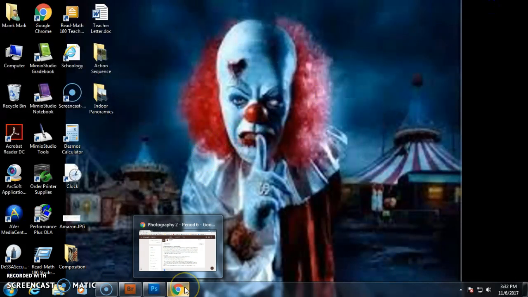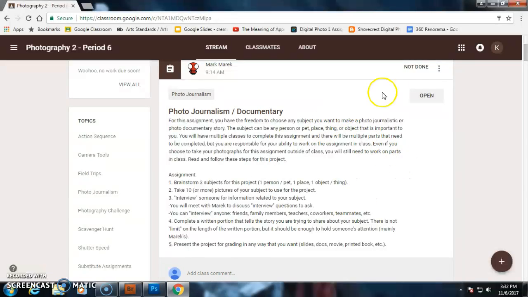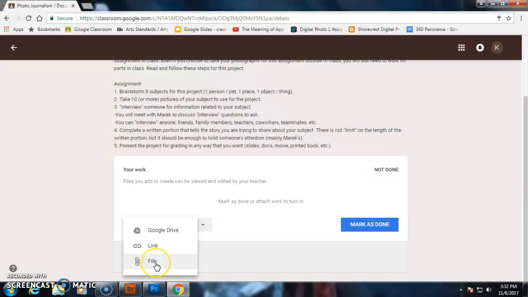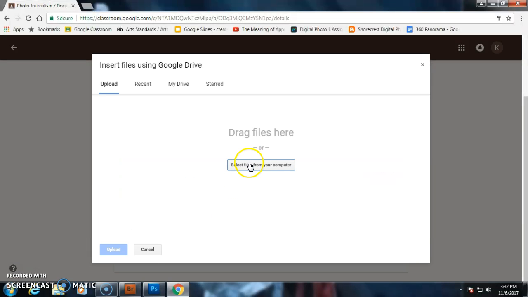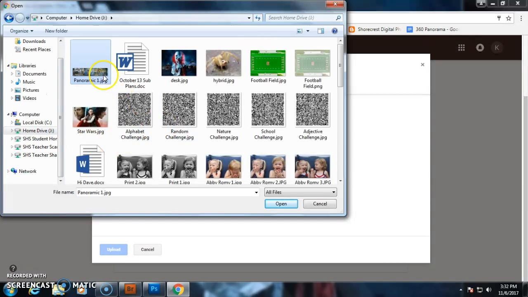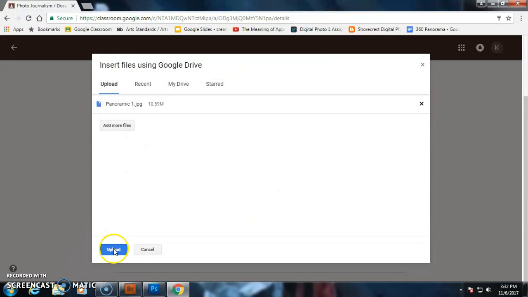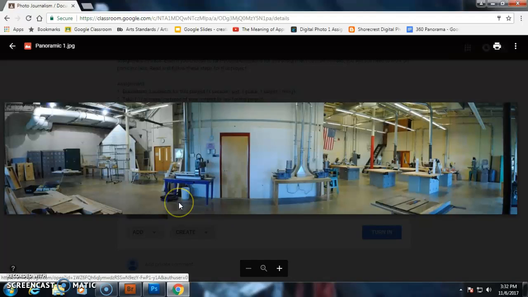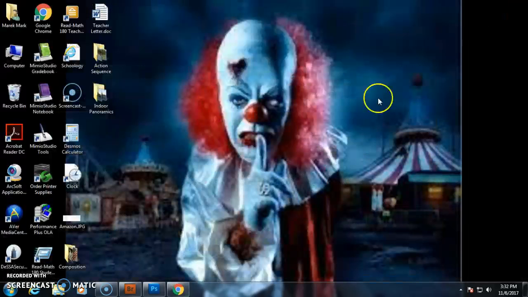In order to upload the actual file into the Google Classroom assignment, you will go into the assignment. This is someone else's assignment, so I'm just using it to show you. So you click on Open, you will go down to Add, click on File, click Select Files from your computer, and then you will have to find those pictures. So I'm just going to go to my home drive, select that panoramic, and click Open, and then click Upload. So this uploads the actual file and you can do multiple files, and this way the actual picture will be there and I will be able to see it. Since this picture file is so big, you cannot put it into slides because slides can only handle so big of a file. So that's all you need to do.